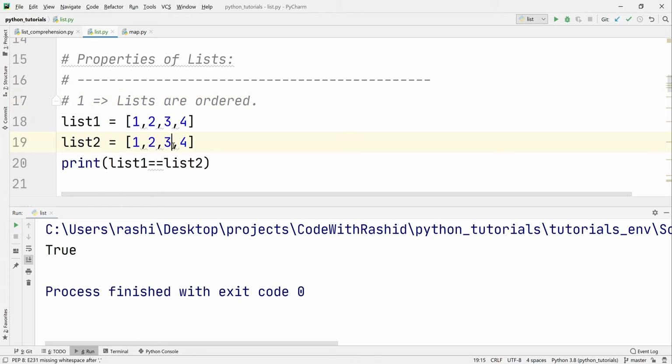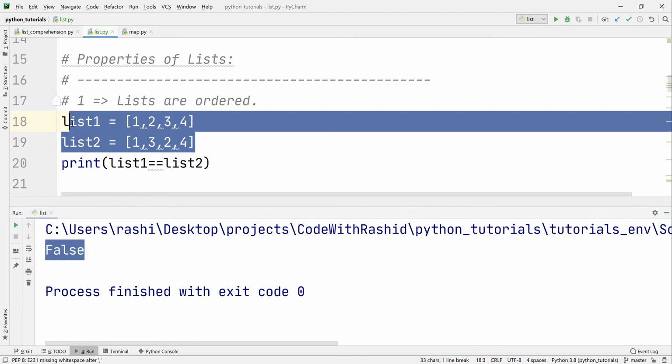But now what if I change the index of 3? I'll move it. So I have changed the index. Now if I run the program again, you will see the result is false. This is because the list always maintains its order. So this is the first property, lists are ordered.